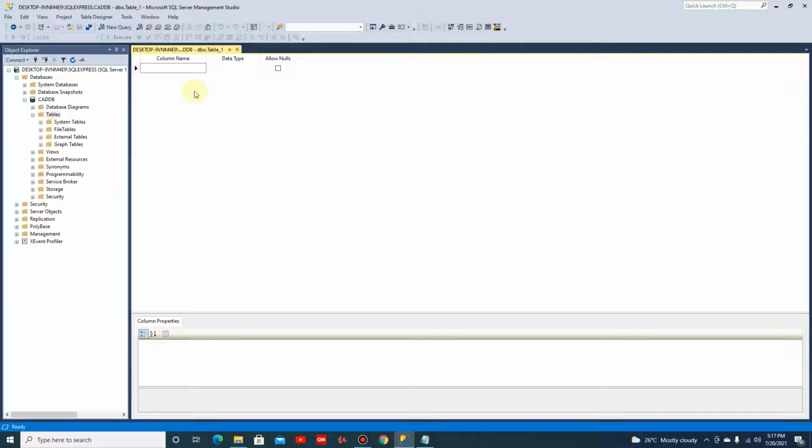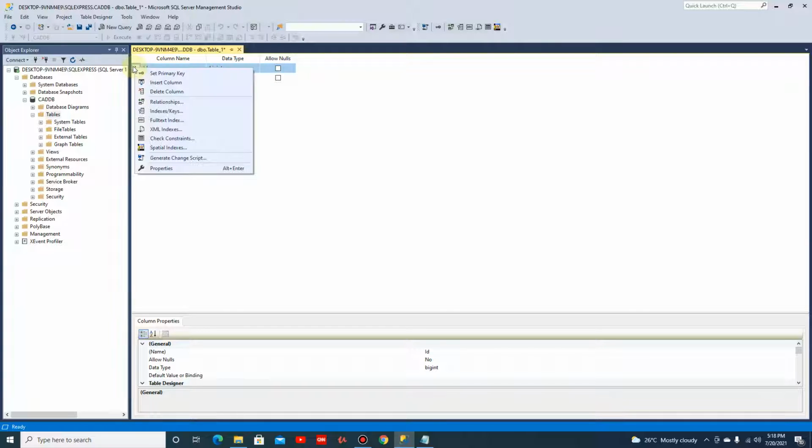The first column that we're going to create is ID, and we will give this a bigint data type. We are going to uncheck the allow nulls checkbox here, because this will be our primary key, which means that it doesn't allow a null value. So let's right click on this one here and set as primary key.